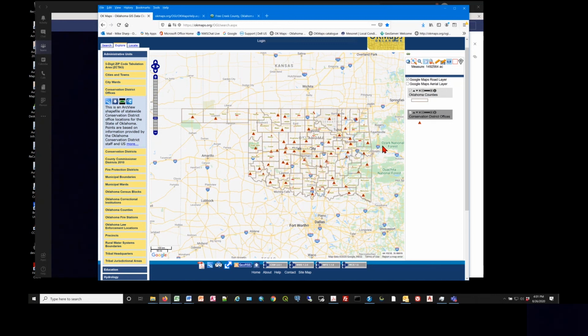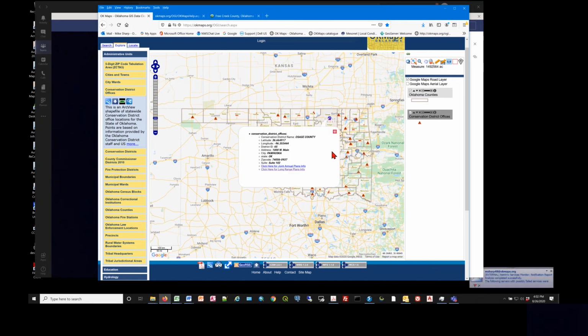With the Conservation District office as the active layer, we need to be sure that the identify function is also turned on or active. Click on the eye in the layer, then click on the blue eye in the toolbar. Then click on one of the red triangles, also known as features. We'll select Osage County Conservation District, and a dialog box will pop up, and we can see several items of information about this office.